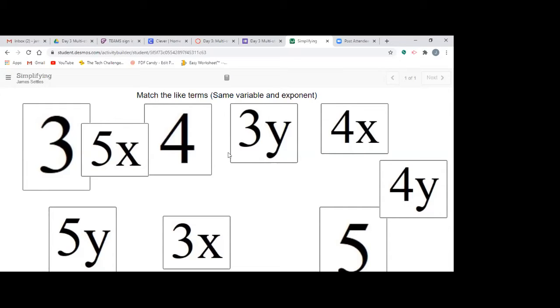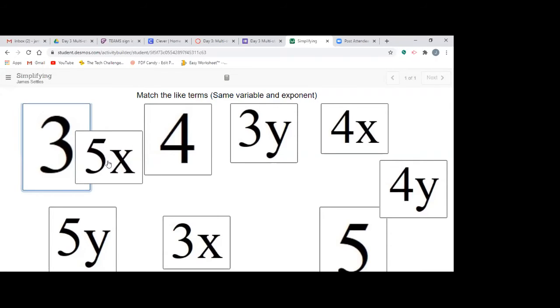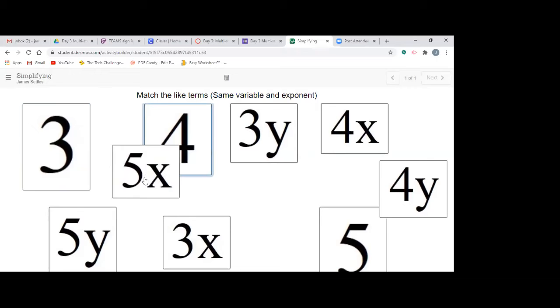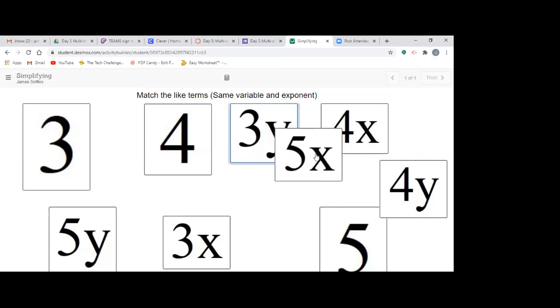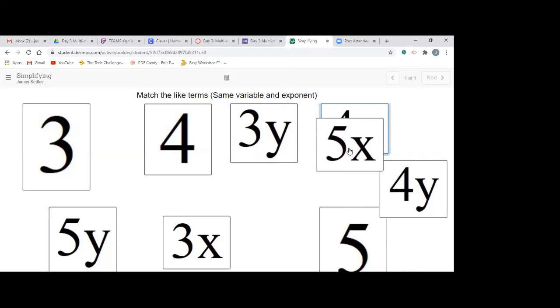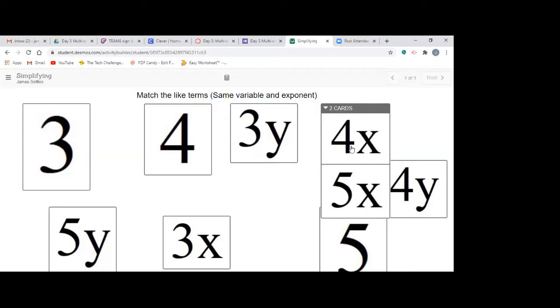So it says match the like terms. So they have to have the same variable. So let's say I take this 5x right here. What is like terms with this? Well, as I'm looking, I see this 4x. Okay, well, they both have an x, so they're like terms. So you're going to click on this and drag it, and I hope you can see that 4x is lighting up, okay? And then you just put it right on top of it and drop it, and it'll combine those together.